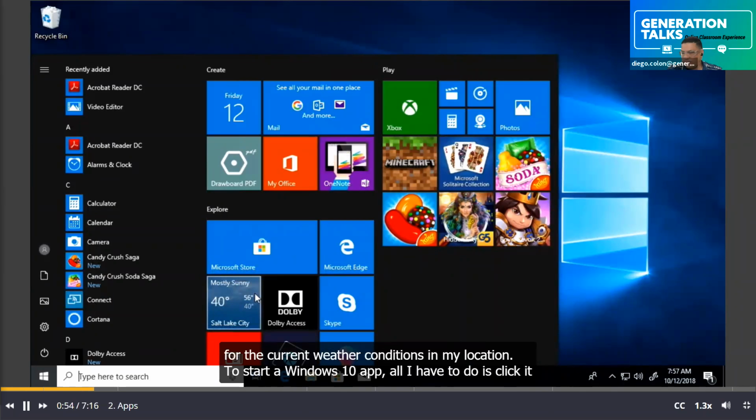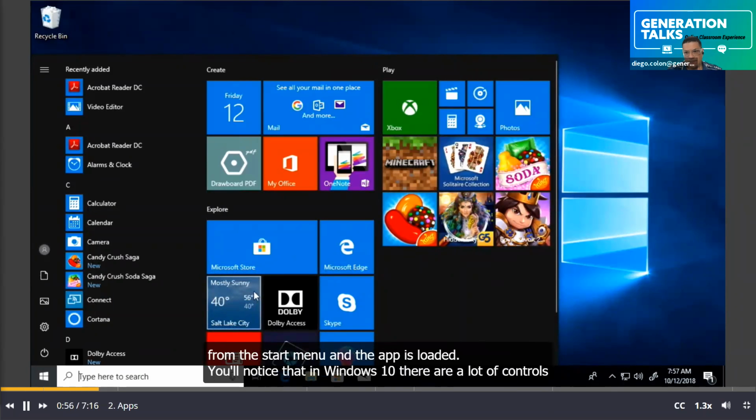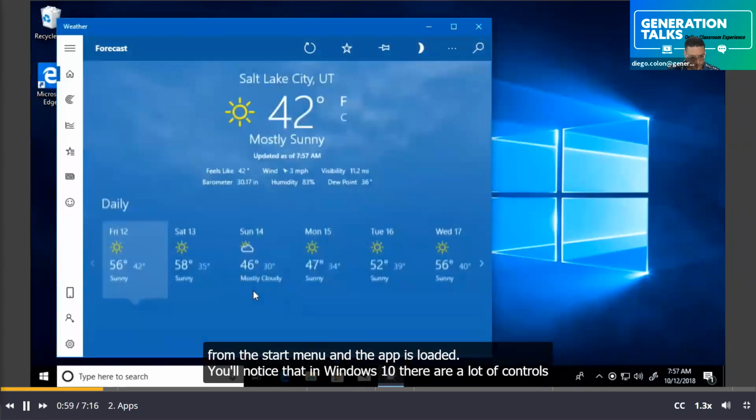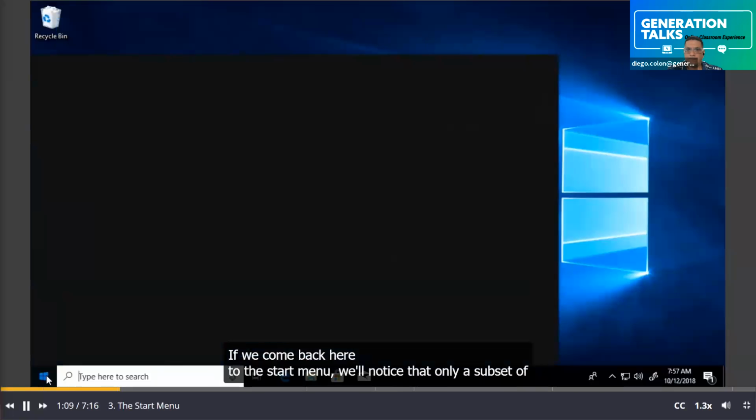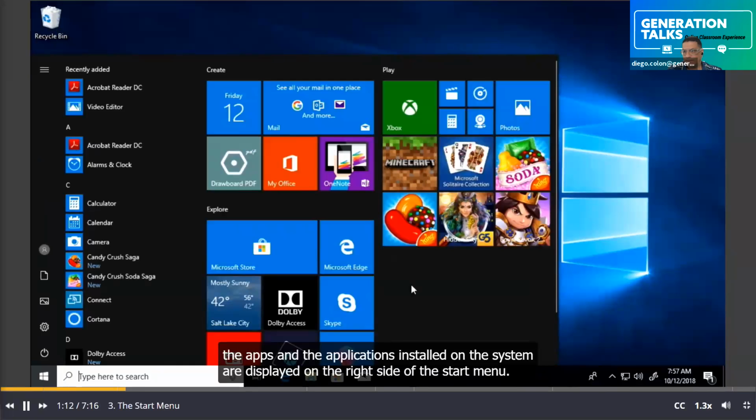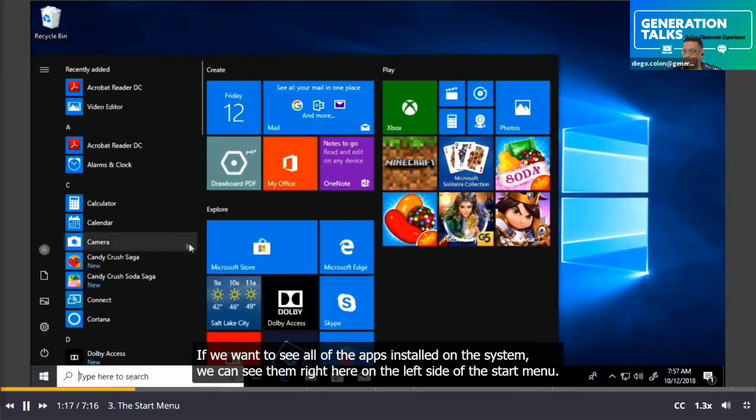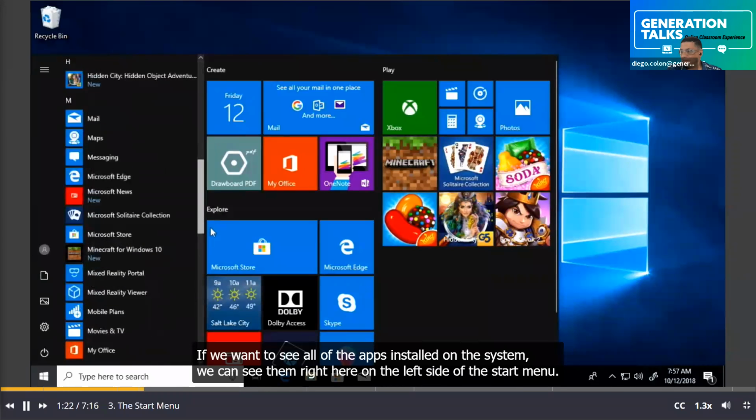To start a Windows 10 app, all I have to do is click it from the Start menu, and the app is loaded. You'll notice that in Windows 10, there are a lot of controls that we use with standard desktop apps, like the close, maximize, and minimize buttons. If we come back to the Start menu, you'll notice that only a subset of the apps and applications installed on the system are displayed on the right side of the Start menu. If we want to see all of the apps installed on the system, we can see them right here on the left side of the Start menu.